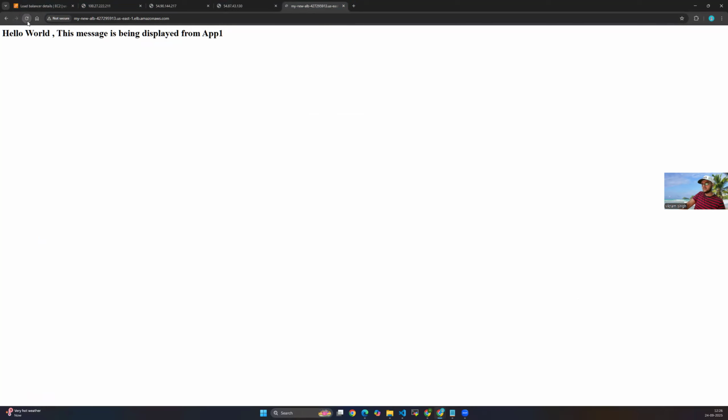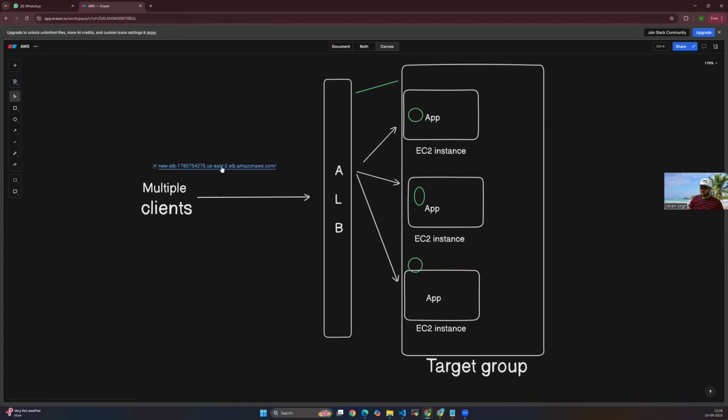So what is basically happening is that all the three EC2 instances that were running, now the load has been distributed across them. Let me show you. Now you are providing this DNS name to the customer and the request is coming.